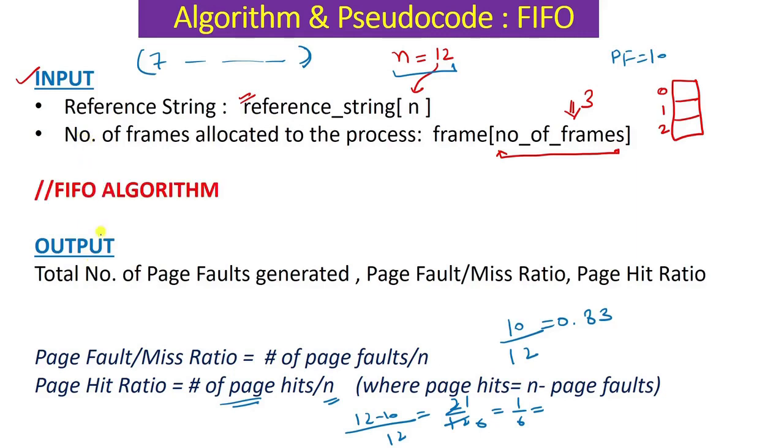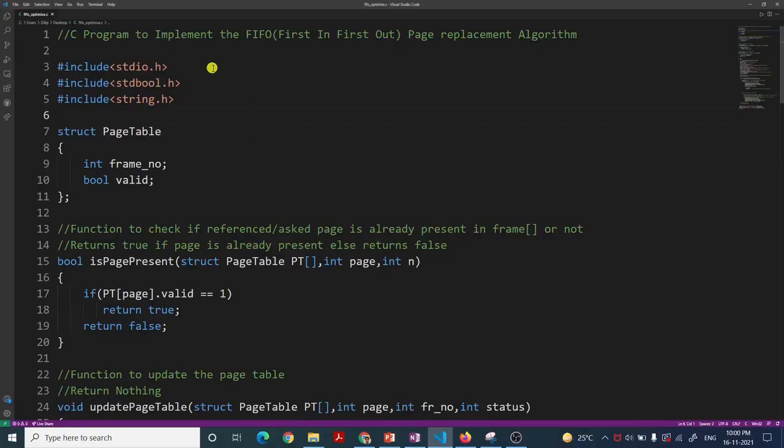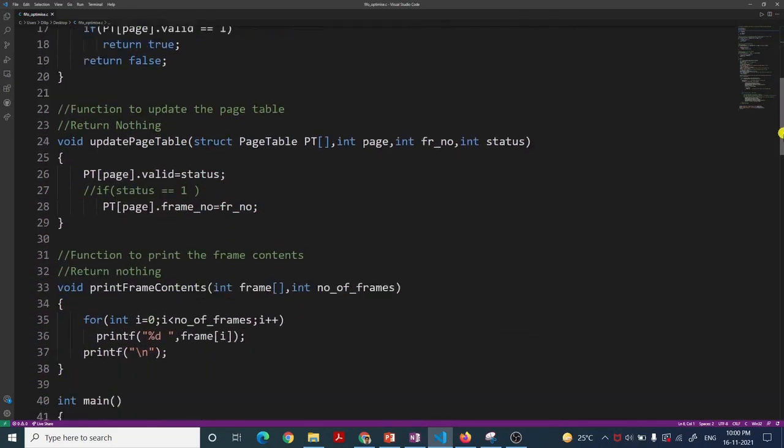So in between the input and output, I have to apply the FIFO algorithm so that I can get to the output by consuming my input. Let's see the main part, that is, how we can apply the FIFO algorithm. Before that, let me show you the code, the small part of the code showing how the input will look. So this is my complete code for the implementation of the FIFO algorithm using a C program.